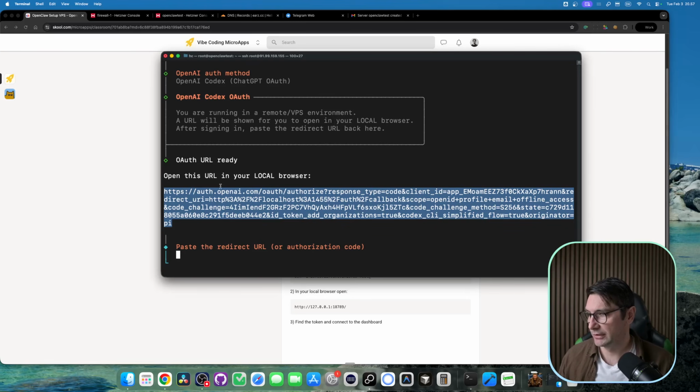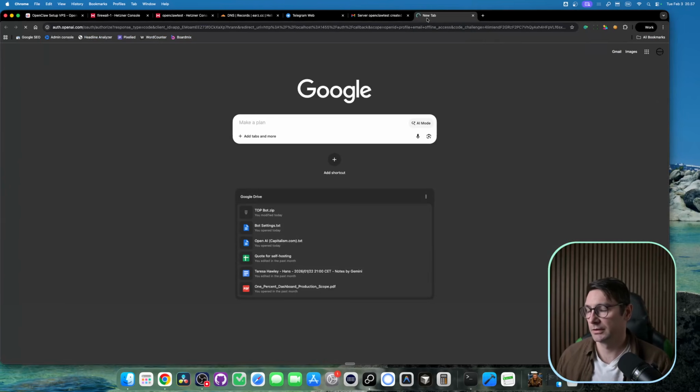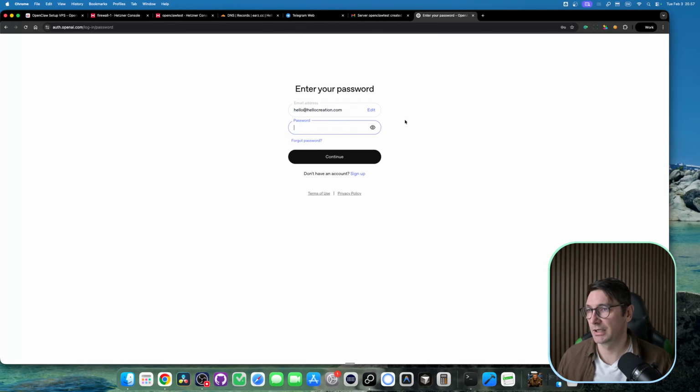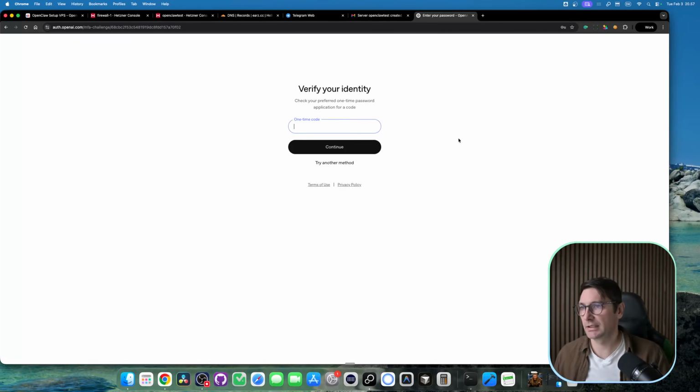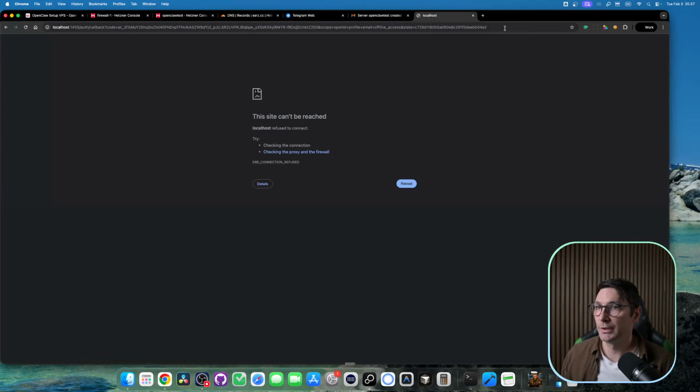Now it's going to give us this little URL here. We're going to paste that into our browser here. Then I'm going to log in with my ChatGPT account, and I have two-factor authentication, so I'll just have to pull that up. There we go. Continue and continue. And now we need to take, like, it seems like something broke, but it didn't.